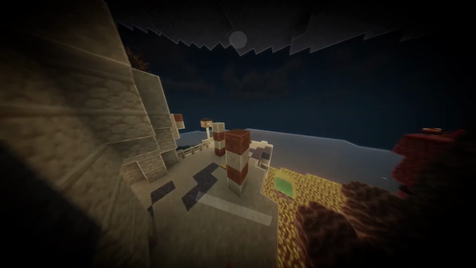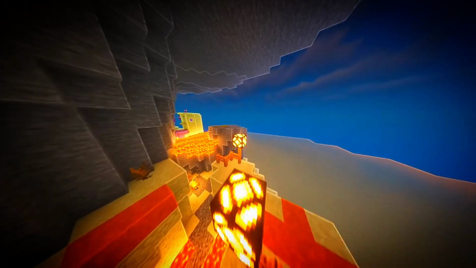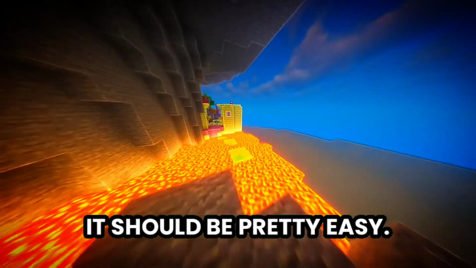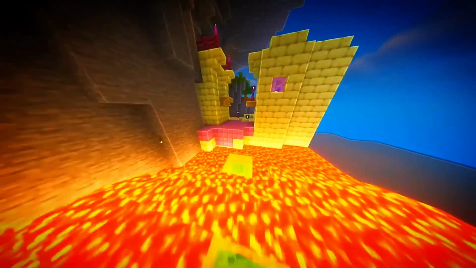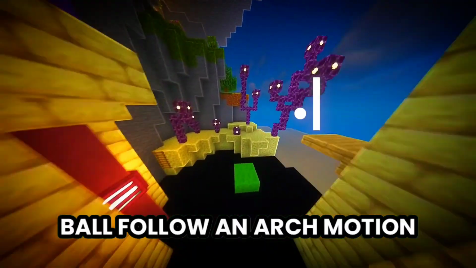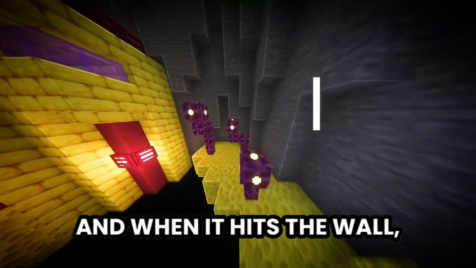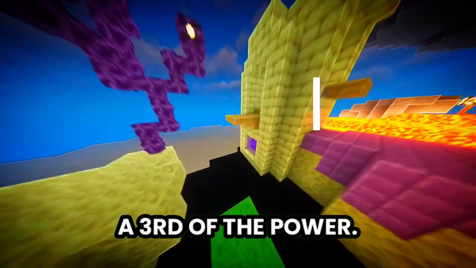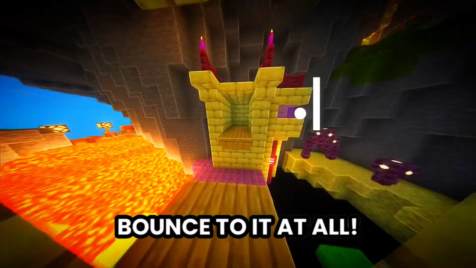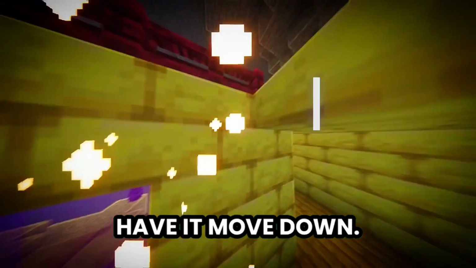Perfect, check it out. On the next 2, it should be pretty easy, so I'll just shortly explain them. For the throw, make the ball follow an arch motion, and when it hits the wall, make it move back about 1/3 of the power. Do not add a bounce to it at all. Also remember to have it move down.